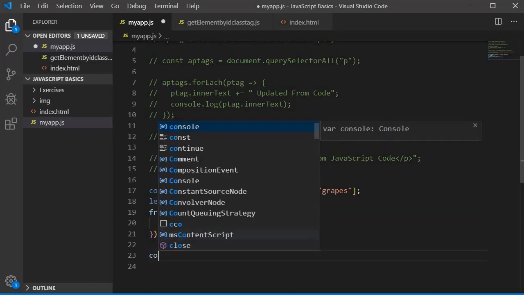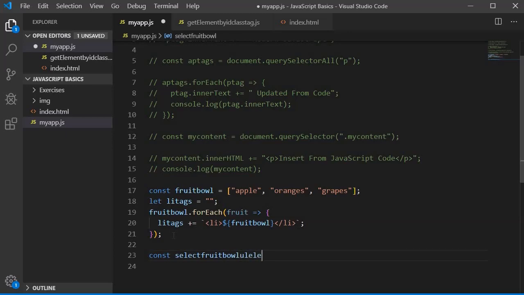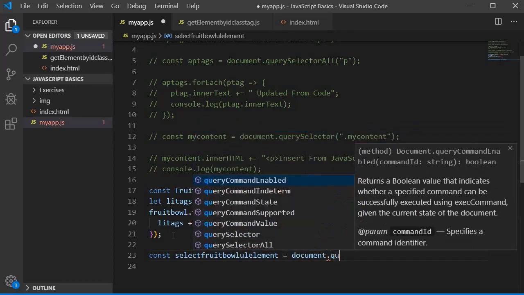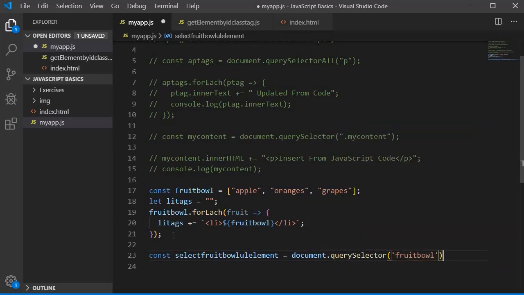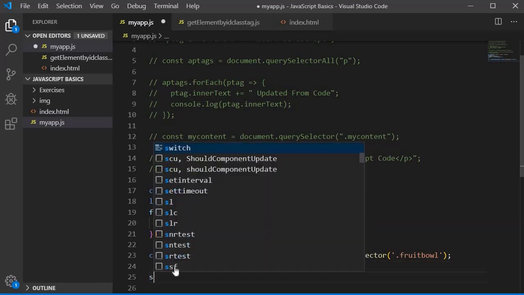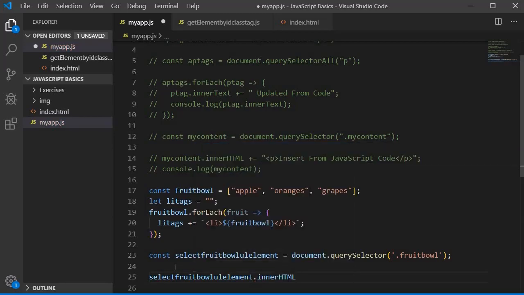We need to select the fruit bowl UL element which we have already created. So select the fruit bowl UL element equal to document.querySelector, and within that specify fruit bowl, which is the class name we have used. Don't forget to use the dot notation, as it represents a class. Then we select the variable, and tell it that we want to update the innerHTML, and assign the created li HTML over here. Now we are done. Let's save it.